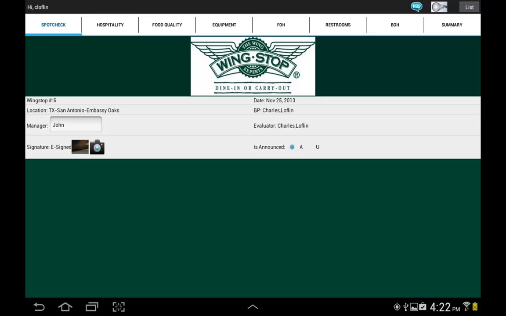Once in the evaluation, you will notice that there are several tabs at the top of the evaluation. The first tab is called the Home tab, indicated by the word SpotCheck. Everything in this tab is required. For instance, the manager, we recommend that you enter the manager's name. For signature, we recommend that you take a picture of the receipt from a cash register, indicating the time, date, and location that the SpotCheck was performed.